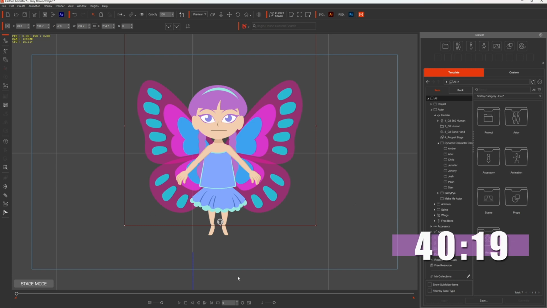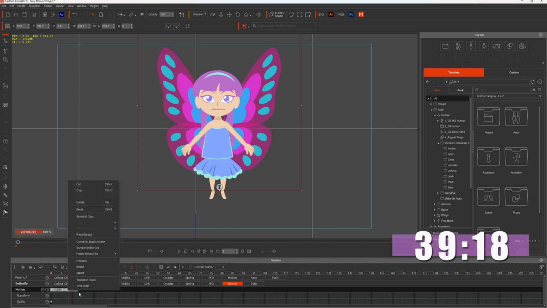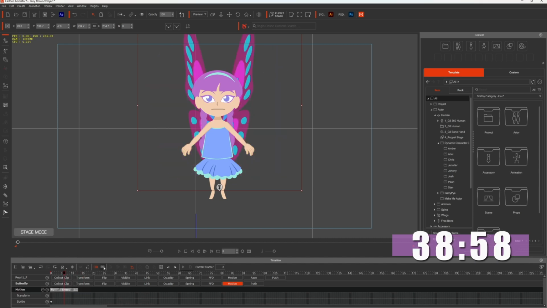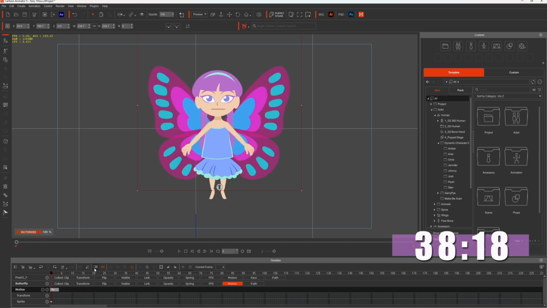To animate the wings, I test out the butterfly's default fly motion. At first, it looks stiff, so I tweak the timing and smoothen it out. Now, the fairy flutters her wings naturally.